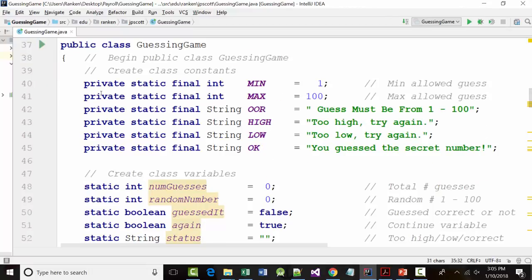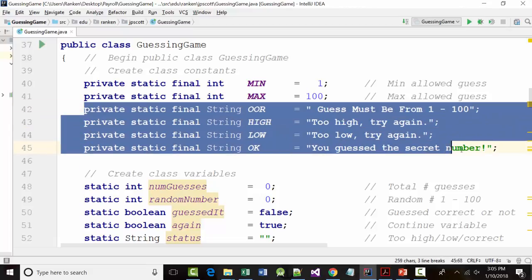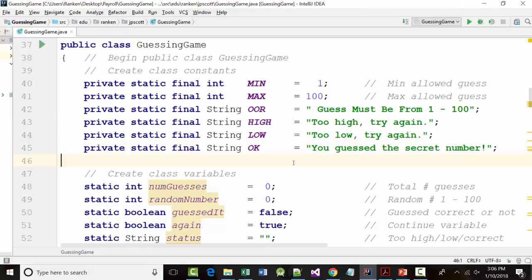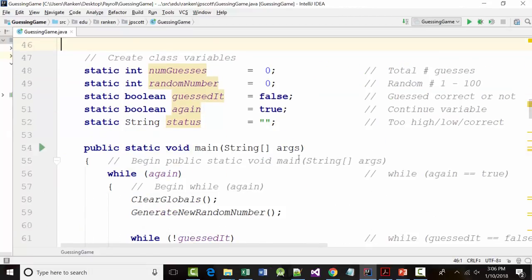Here are my class constants. The min is 1, the max is 100. These were just the messages: either guess must be from 1 to 100, too high, try again, too low, try again, or you guessed the secret number. I also created some class variables.